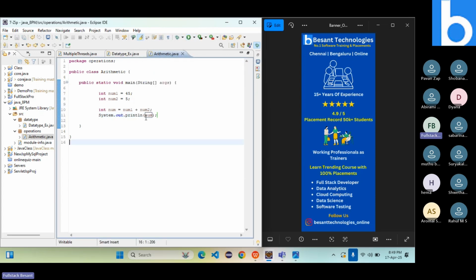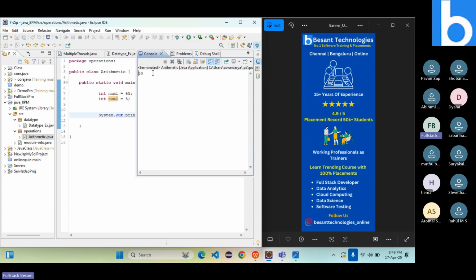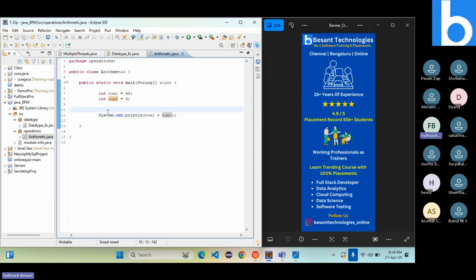Okay, either you can do it like this or you can directly write inside the print statement itself number 1 plus number 2. So absolutely it's going to show me 45 plus 5 is equal to 50. So it's your convenience. Based on your convenience, you can use any one of the methods. Okay. So this is for addition.